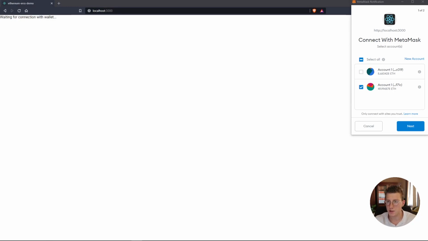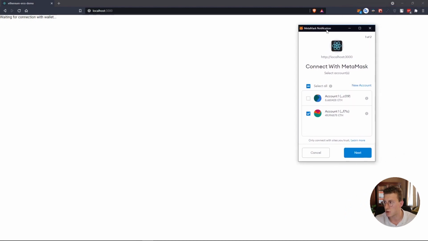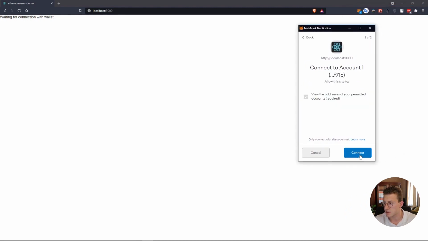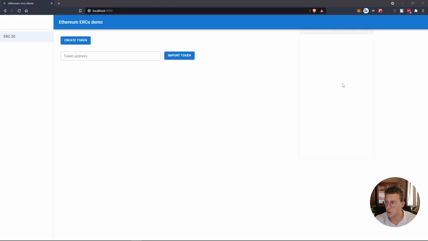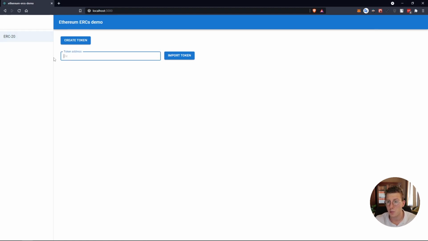Now I just started the application and it's waiting for a connection with my wallet. I use MetaMask, and I recommend you also use MetaMask because it's very easy to use. Just press next and connect, and boom. Now my application is connected to MetaMask in my browser and I'm able to interact with ERC-20 tokens. I can either import a token using its address or create a token.